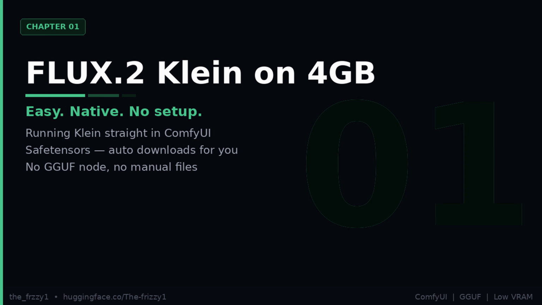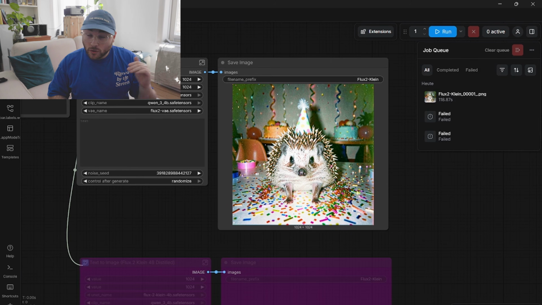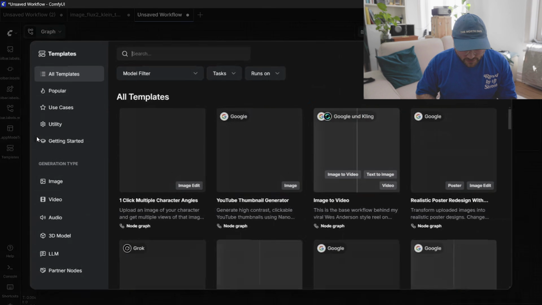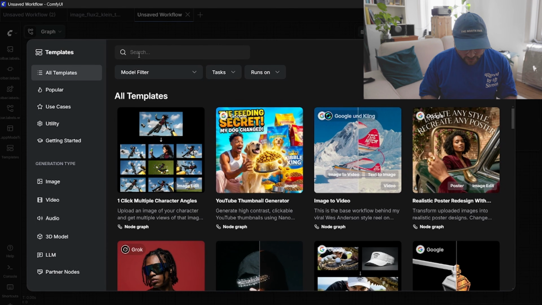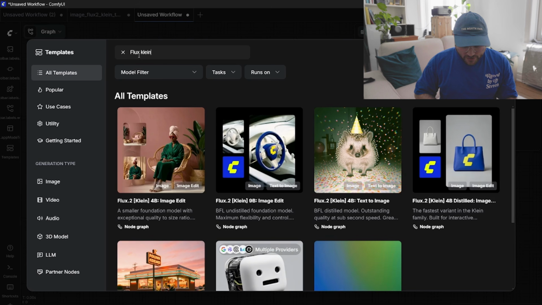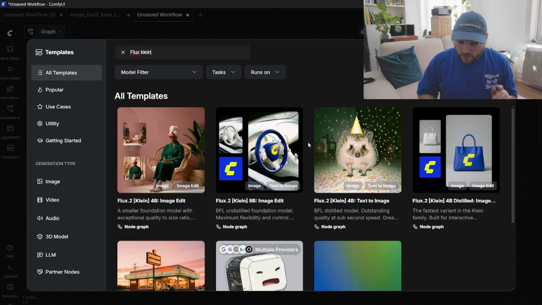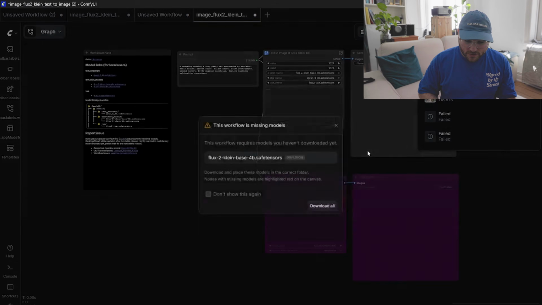That was pretty quick, wasn't it? All you have to do is go to ComfyUI workflows, now browse templates, then we're going to look for FLUX Klein. Now image edit also works and works well if you want to use that, but today we're going to focus on text to image, which is just this.